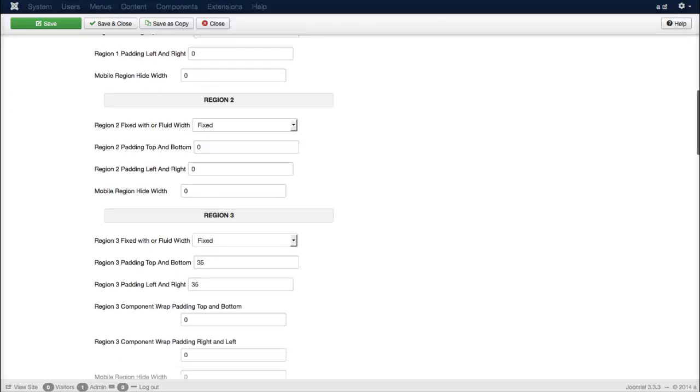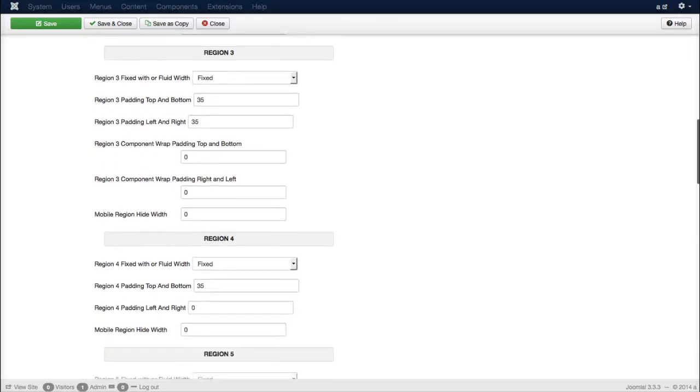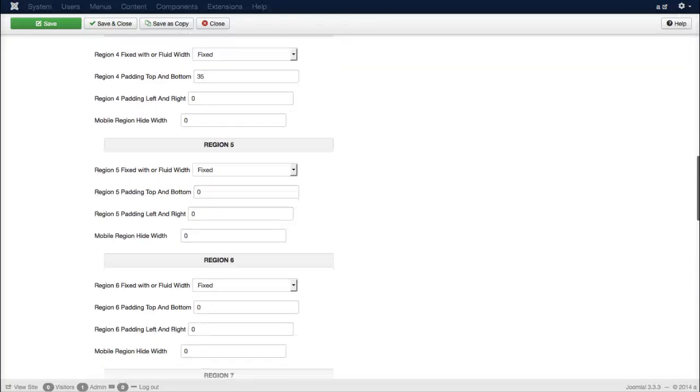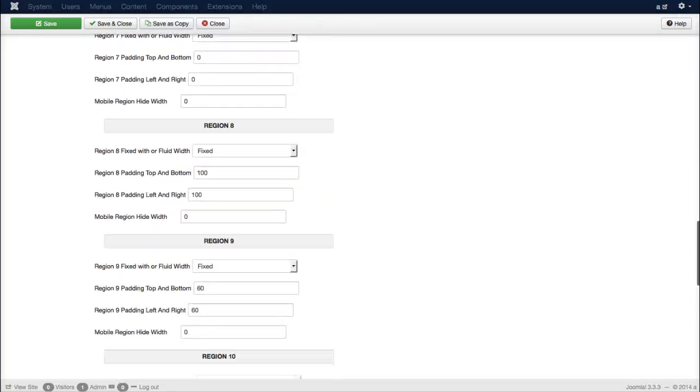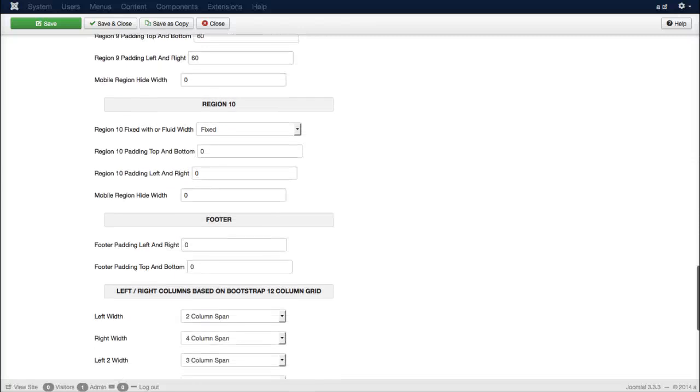Region 2, the same. 3 is a little different because here you have your component. You got your main padding for your top and bottom, left and right. For the region, you have your region 3 fixed or fluid. Then you have your region 3 component wrap padding, your component wrap padding left and right, and your mobile region hide. And basically the rest of these are all going to be the same. Go down to the footer.